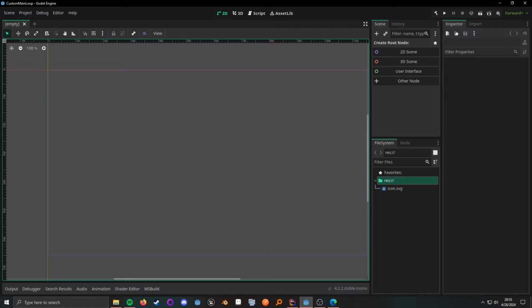What up, nerds? In this video, I want to cover how we can actually write our own custom main loop and override it inside of Godot. This can be useful if you want to add some custom functionality to, say, the scene tree itself.